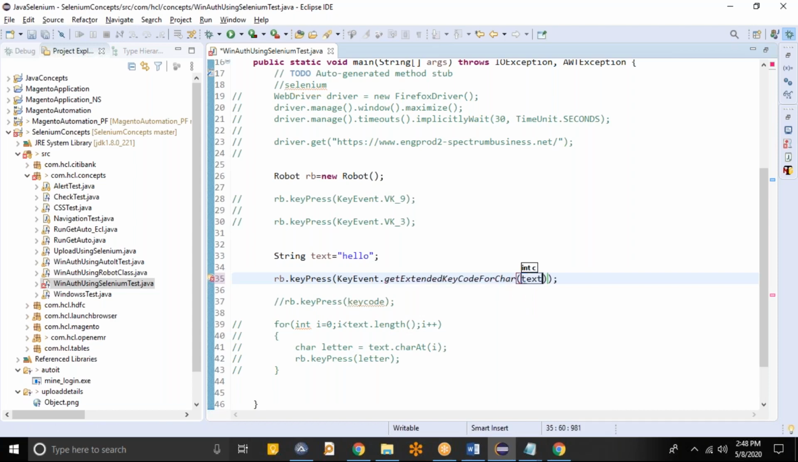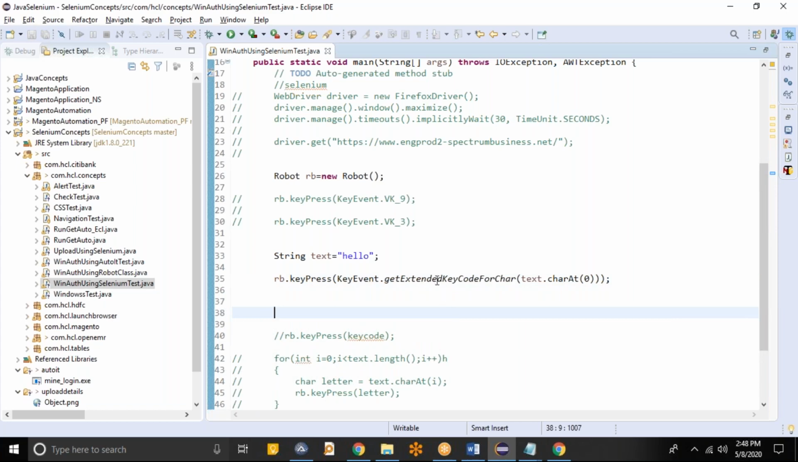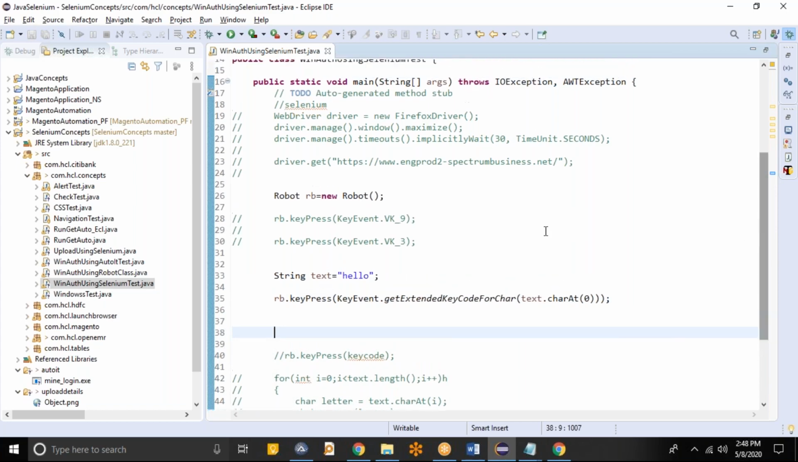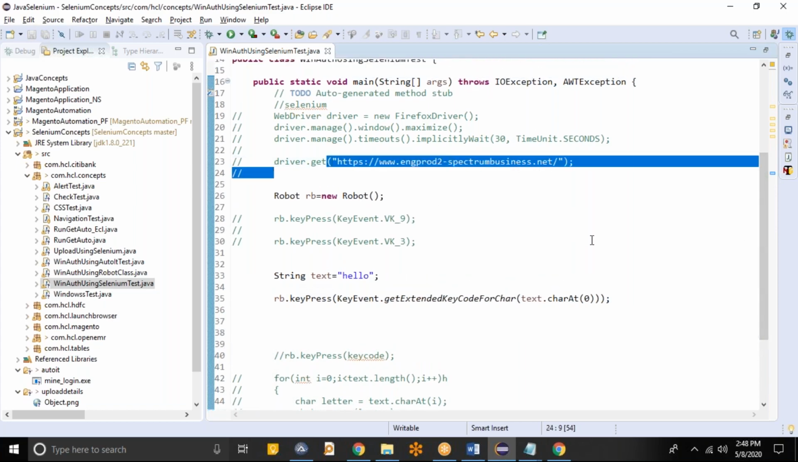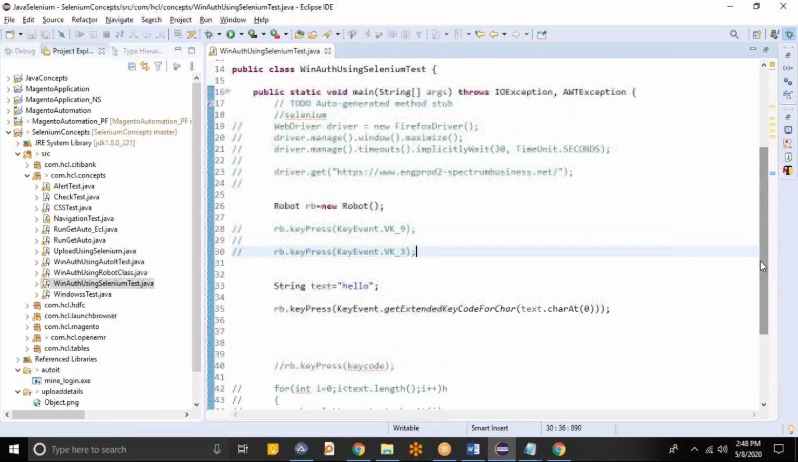Use this method, text dot charAt(0). Okay, I just got confused with the method name. Anyhow, I'll be using AutoIT and then I'll be directly using Selenium concepts to bypass this particular part. Mostly I'll be using the AutoIT exe.